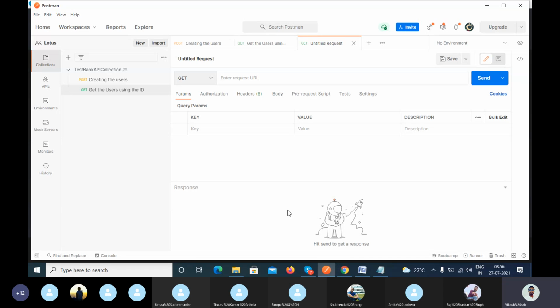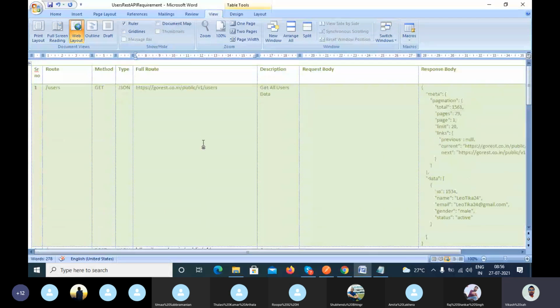Now, you don't want the individual person's data. You want all the data stored inside the particular resource, inside the users resource. In that case, we use get all users data. Here you can see this is the call, this is the method, and this is the URL for that, and this is the description where you can get all the users data. Let me copy this call and paste it here.